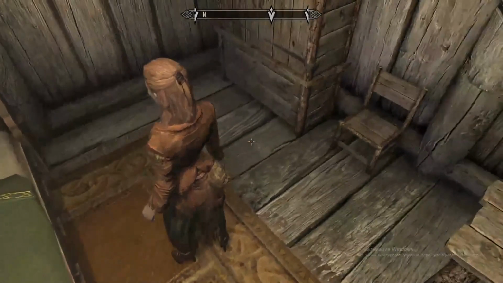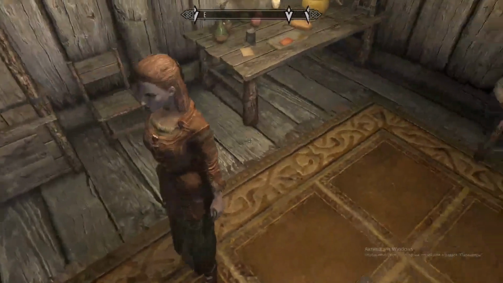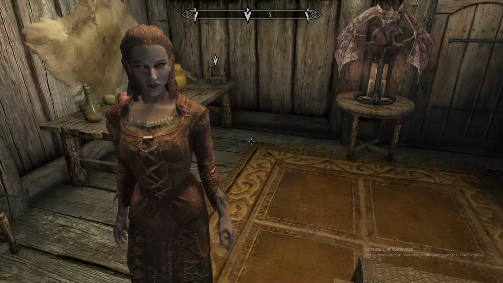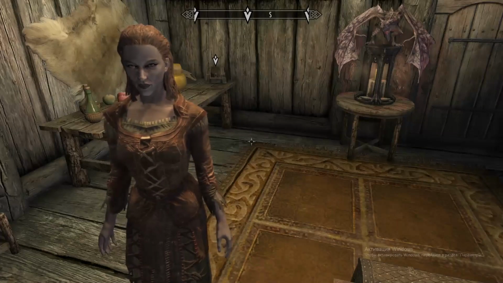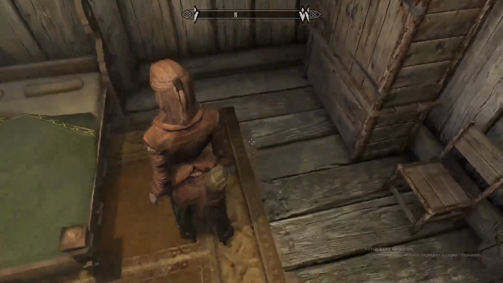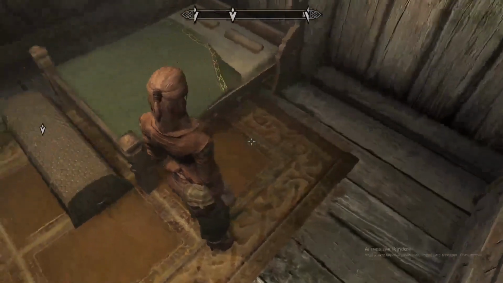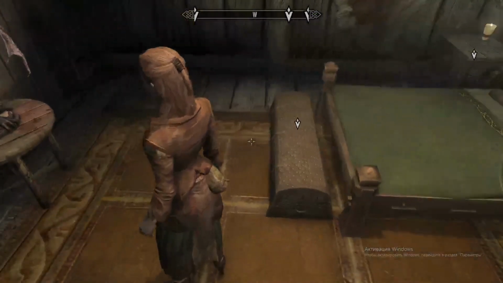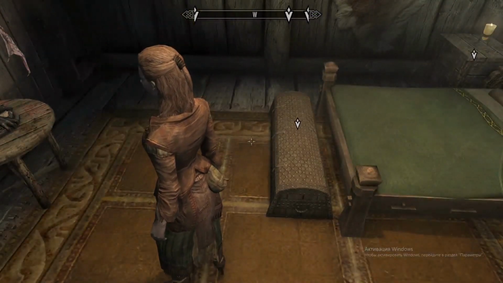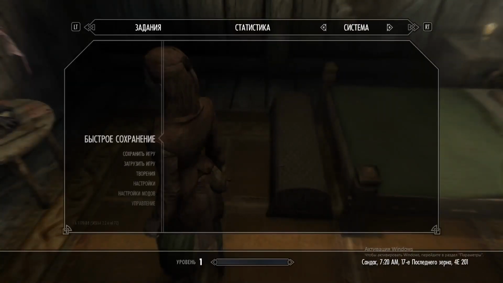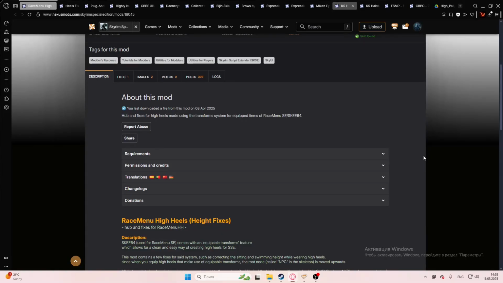High-heeled boots only appear on female characters. So don't worry if you love to play as a male character, he would not have high heels. So, as we see, everything works. But we need to make a few fixes right in a moment.